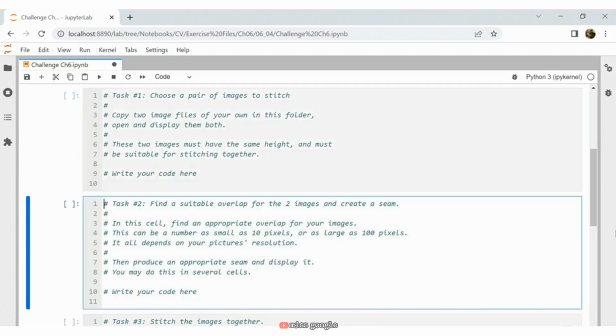Task 2 is to find a suitable overlap for these two pictures. This overlap can be a number as small as 10 pixels or as large as 100 pixels. It all depends on your picture's resolution. Then you must produce an appropriate seam and display it. You may do this in several cells.